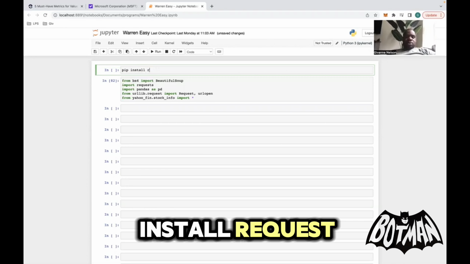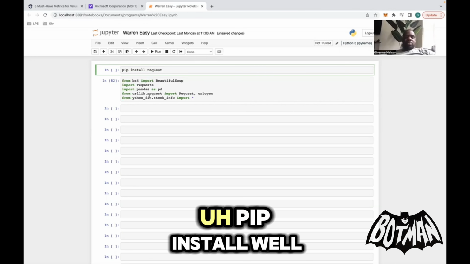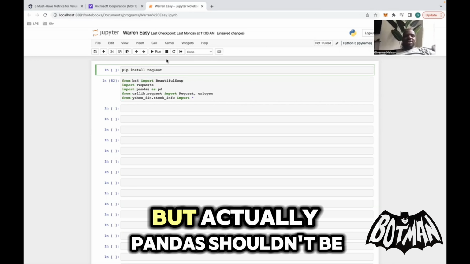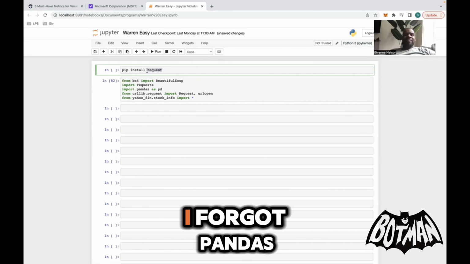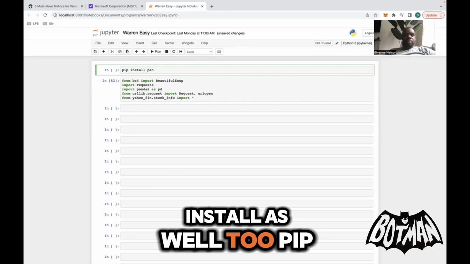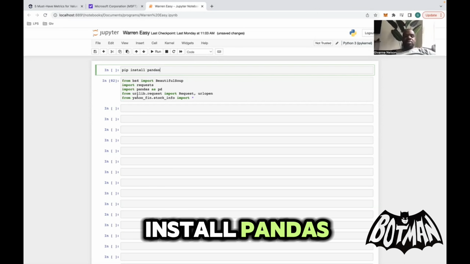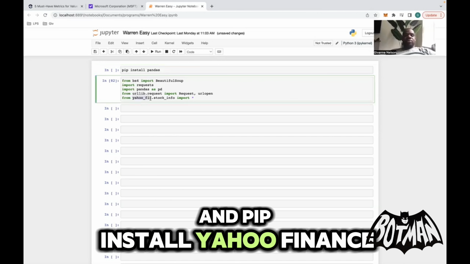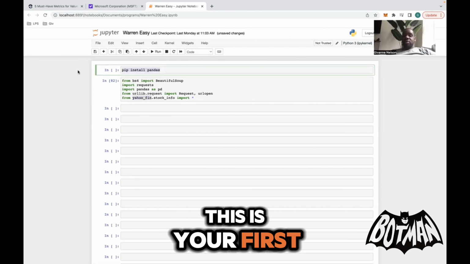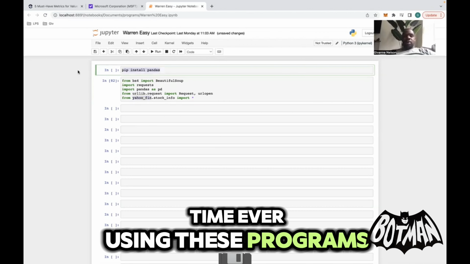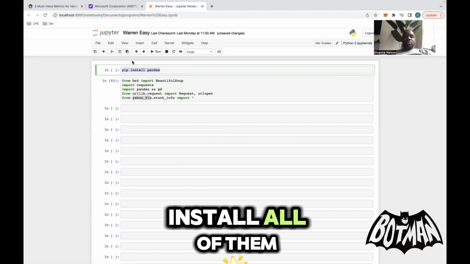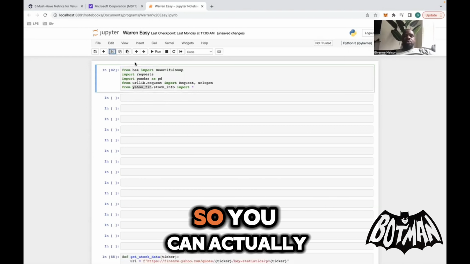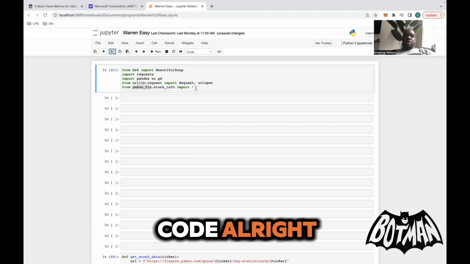Pip install requests. Pandas should already be there, but actually pandas shouldn't be there. Sorry, I forgot. Pandas, you have to pip install as well too. Pip install pandas, pip install urllib as well, and pip install yahoo_fin, if this is your first time ever utilizing these programs. So you've got to pip install all of them so that you have the library and can actually import them into your code.